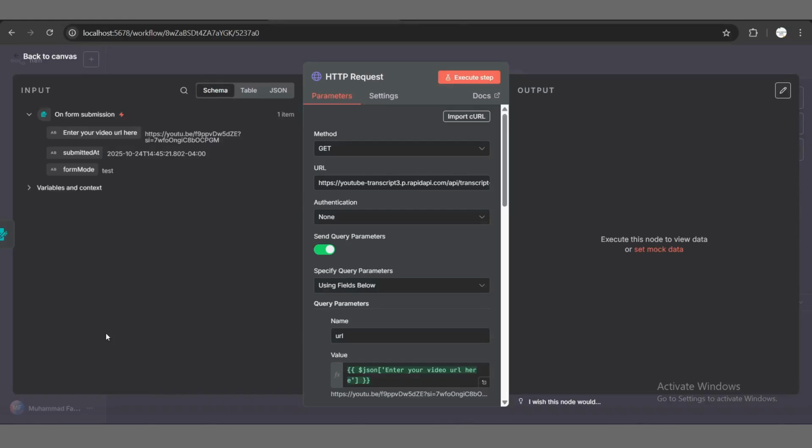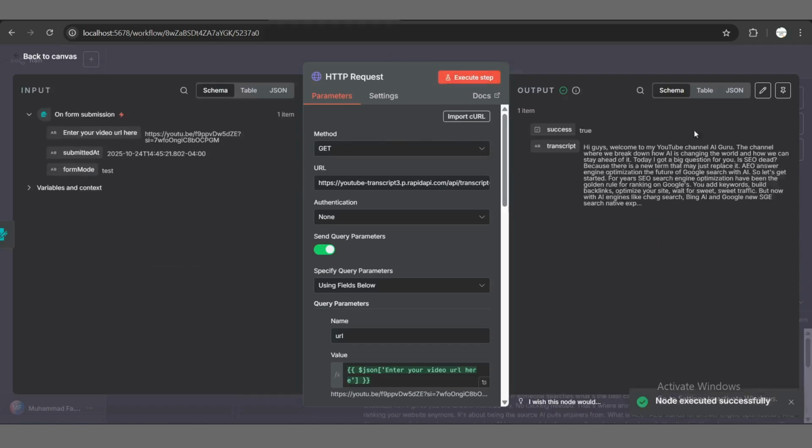Now let's execute this and see if it works or not. I'll simply click on this execute step button here and wait. Here you can see it provides us the transcript within seconds, but the problem is this transcript is raw. We need clean notes from this raw transcript.